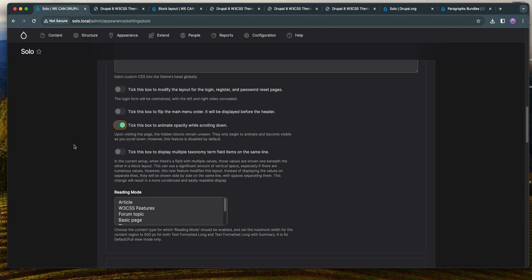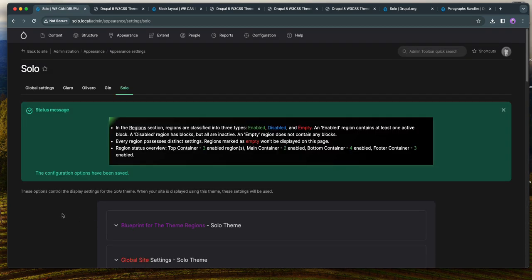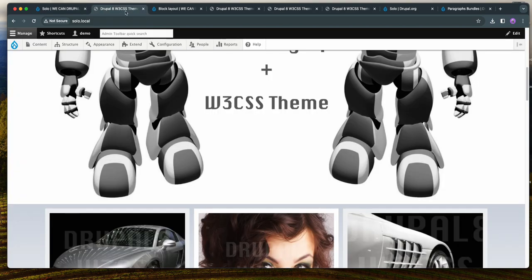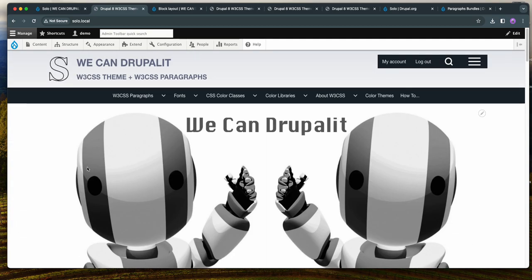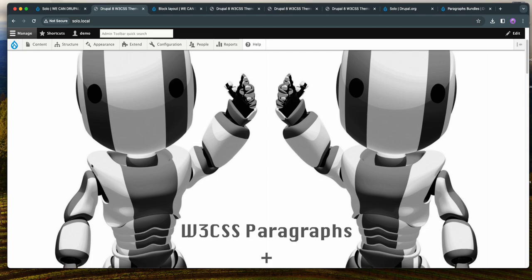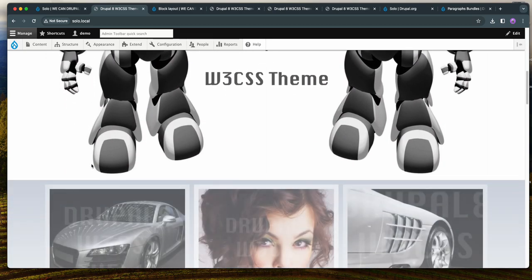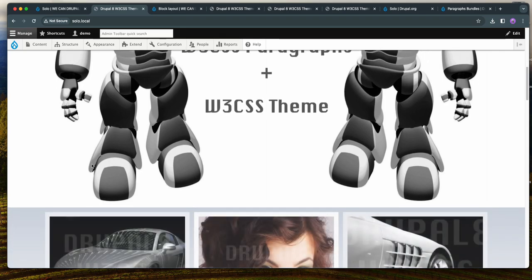So I activate it, I click save, and it's for all the regions. That's why it's on the global side. So Command Shift R, I'm refreshing. Now watch the top. You see it? It fades and then it comes.